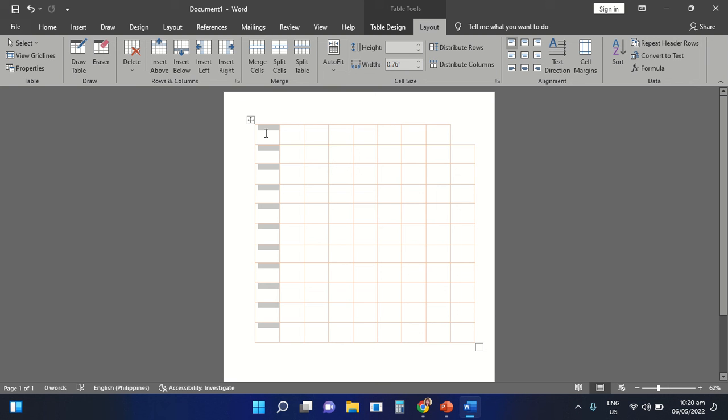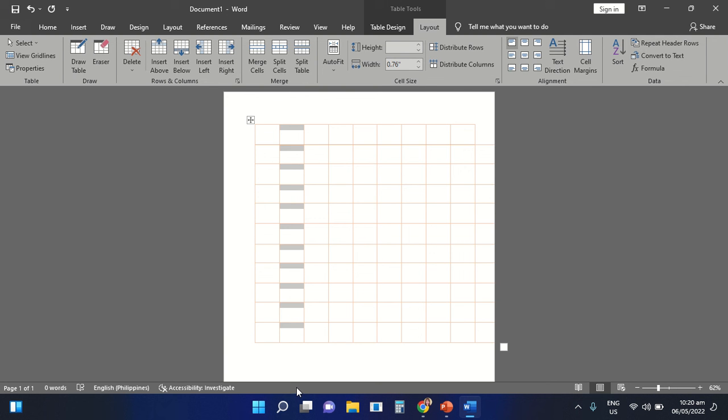Okay, let's highlight the first column of the table, and we're going to choose either insert to the left or insert to the right. Okay, for me, I'm going to select insert to the right. As you can see here, another column was inserted on our table. That is how you are going to insert a row and a column on your table.